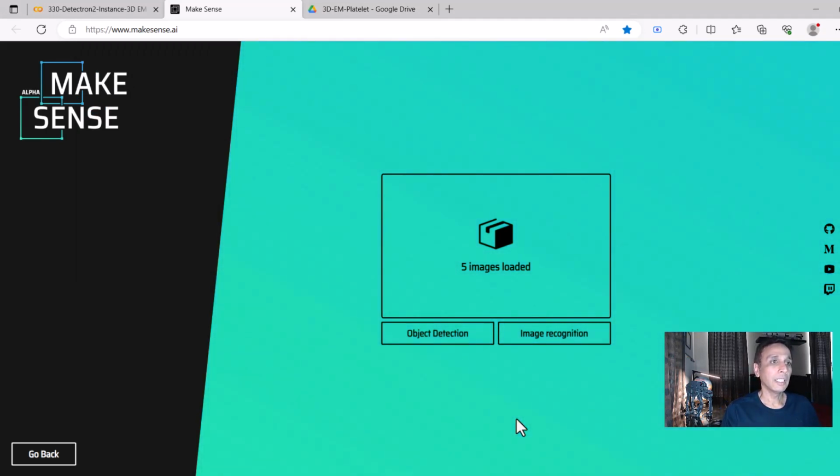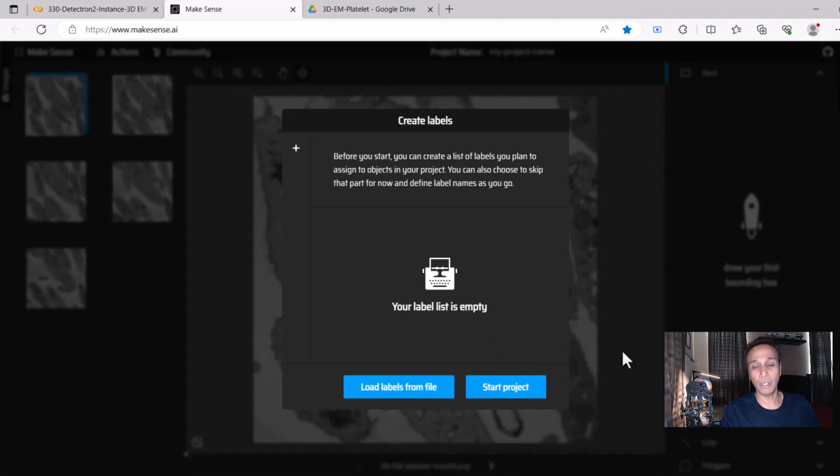And now we need to pick a task. Is it image recognition? No, we're not classifying the entire image. We are actually doing object detection. Let's click on object detection.